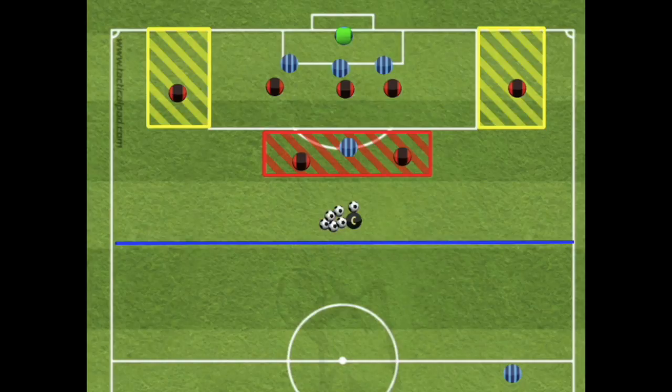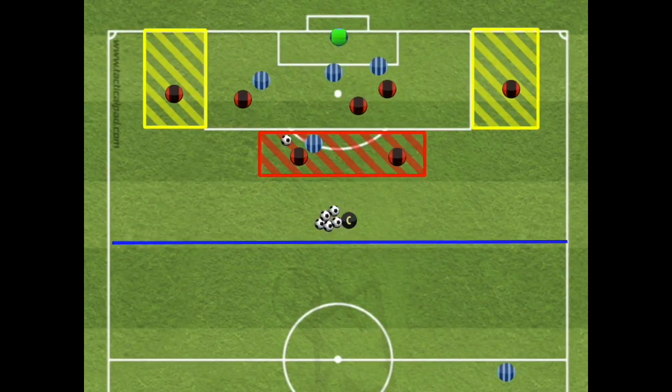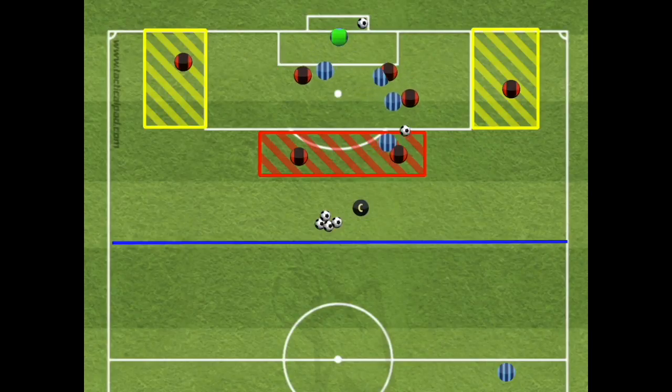So it's pretty competitive, allows pressure on the ball. If defenders win it, they can clear it, and just get into that habit as well of clearing the ball.